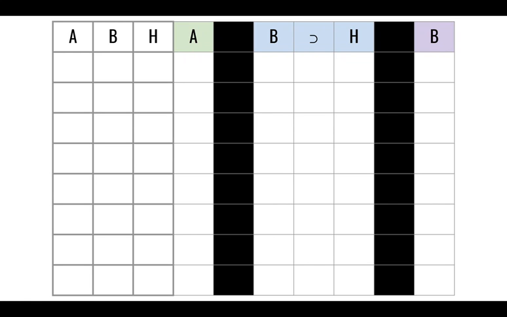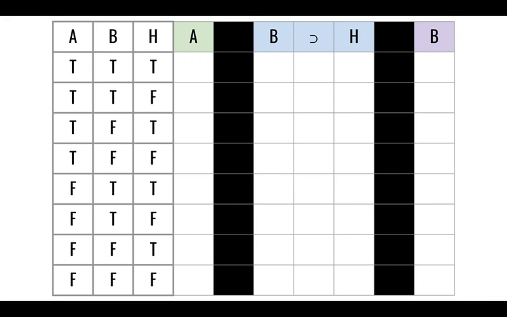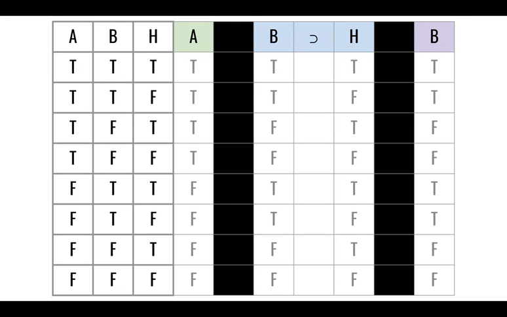Okay, this part should by now be pretty straightforward to you. At this point, because we have 3 sentence constants, we do need all 8 rows, and this is as big as it'll ever get as far as our truth tables go. And of course, it goes by 4s, by doubles, and then by singles. A gets T, T, T, T, F, F, F, F. B gets T, T, F, F, T, T, F, F. And H goes TF, TF, TF, TF. Okay, we copy and paste.